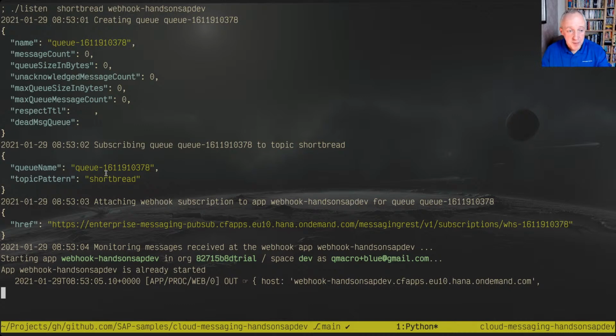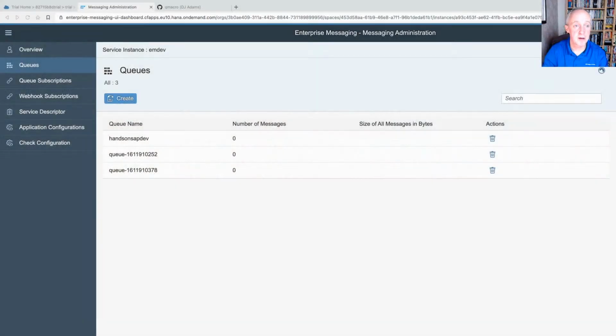So now we've created this queue. We subscribed that queue to the topic shortbread, and we've also attached the webhook endpoint. We subscribed that to that queue. Okay, so we've attached all these different things together. Let's have a look at that here.